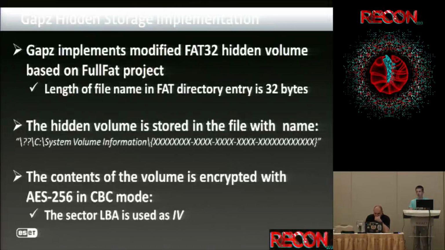The hidden volume itself is stored in the file system with this name. These data are generated based on the configuration information of the malware. This file is accessible from user mode, but if you try to open a handle on it for reading, you will get a sharing violation error, which means that the malware holds an exclusive handle on this file.